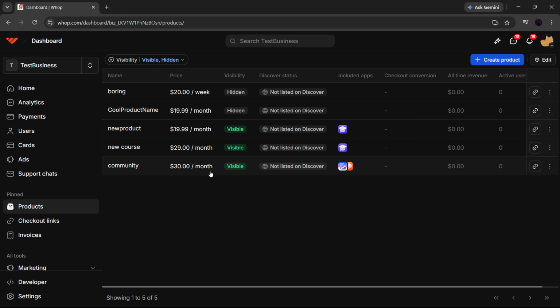And that's how you add pricing options to your Whop in just a few simple steps. You switched into Merchant View, found the correct product, updated the price or billing cycle, and saved everything properly.